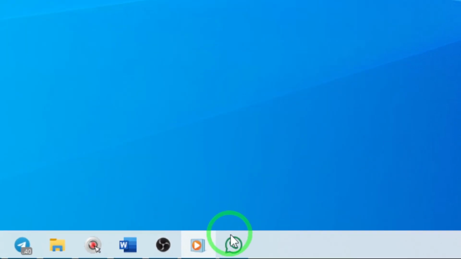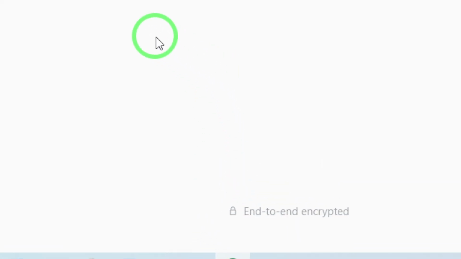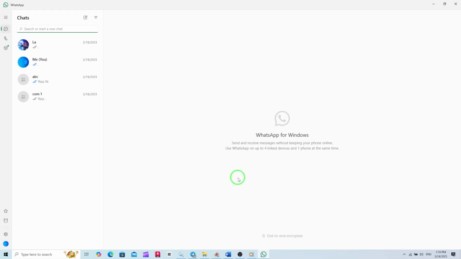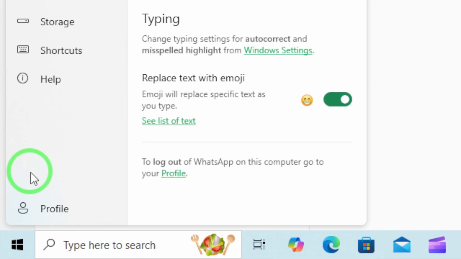Make sure you're logged into your account to proceed. Once the app is up and running, look towards the left-hand side of the screen. Here, you'll find a menu with several options. Next, click on Settings from this menu. This is usually represented by a gear icon.